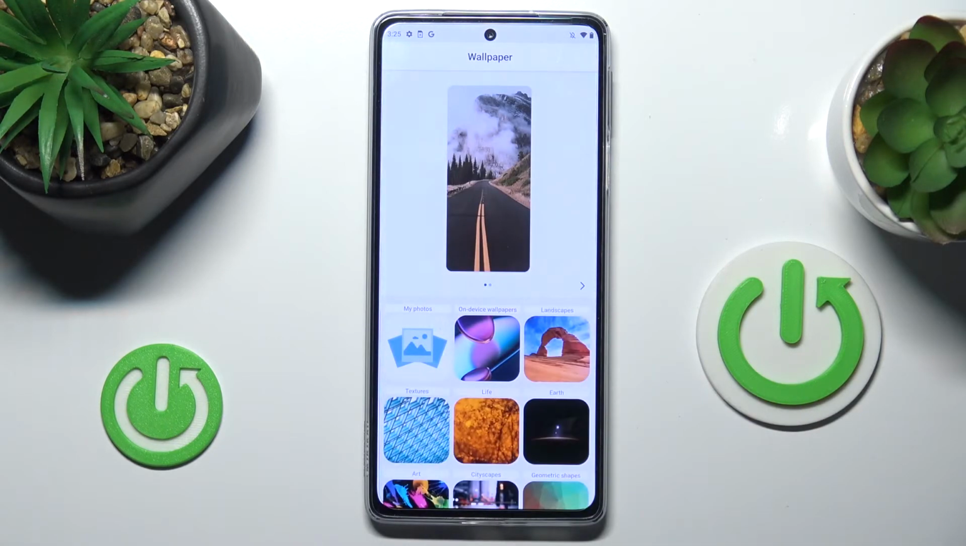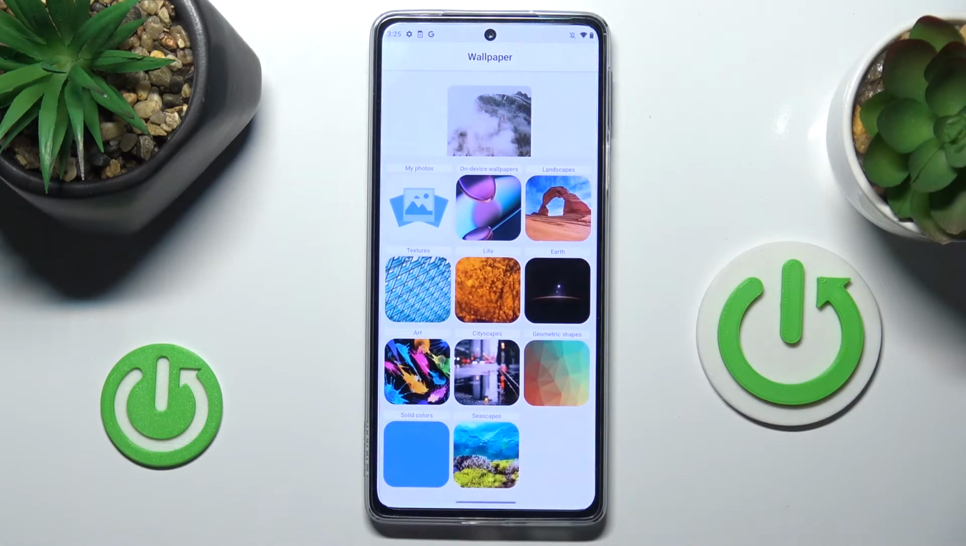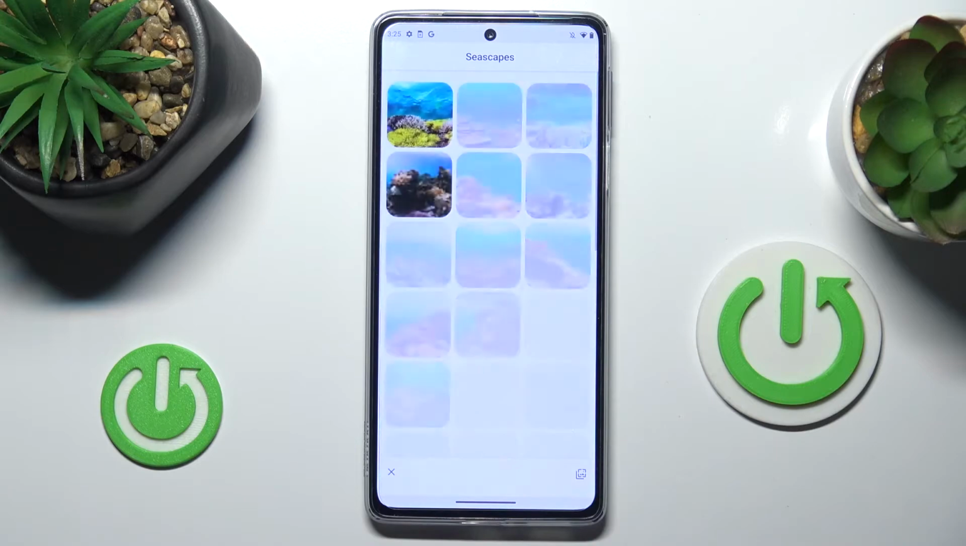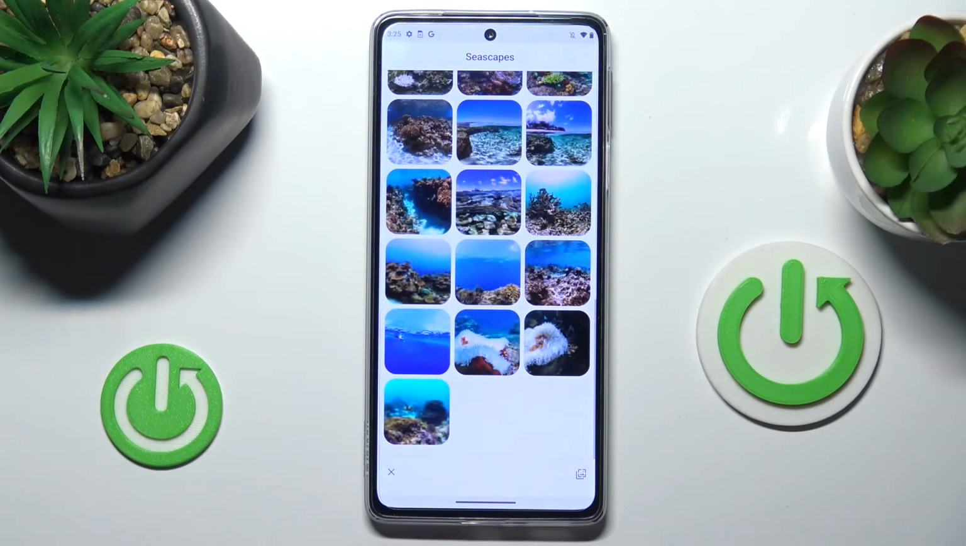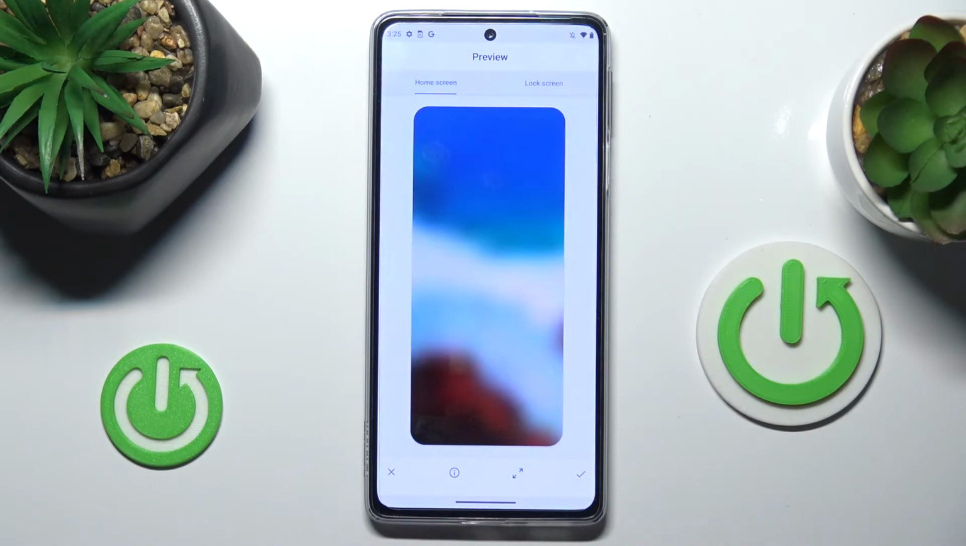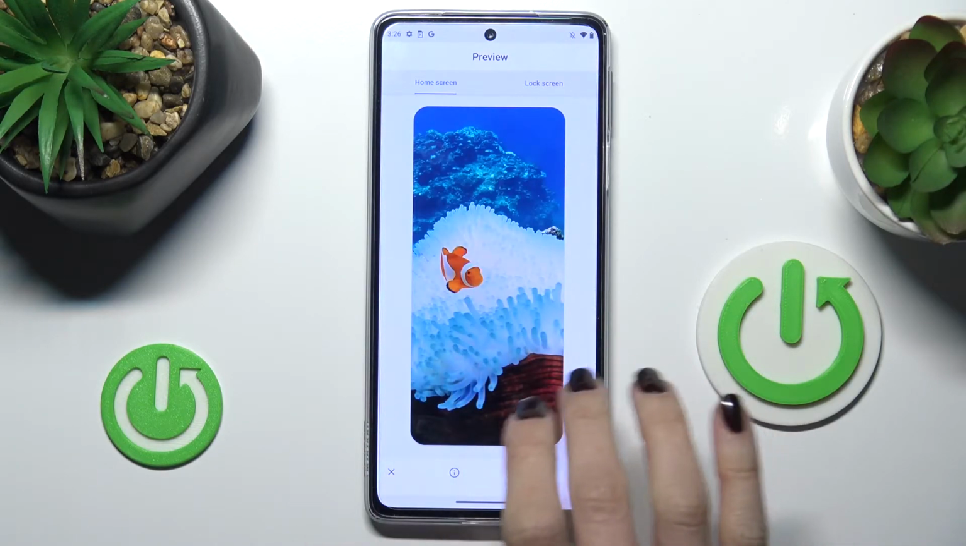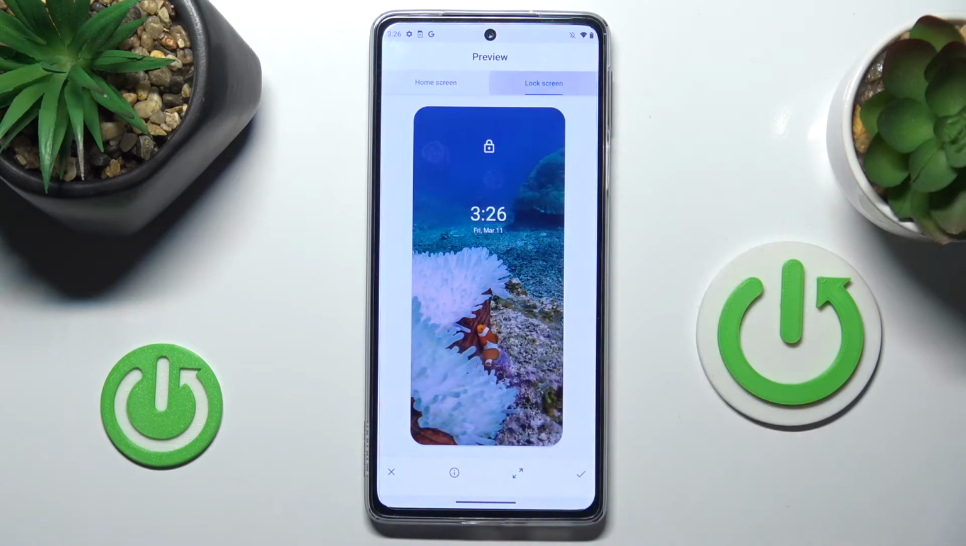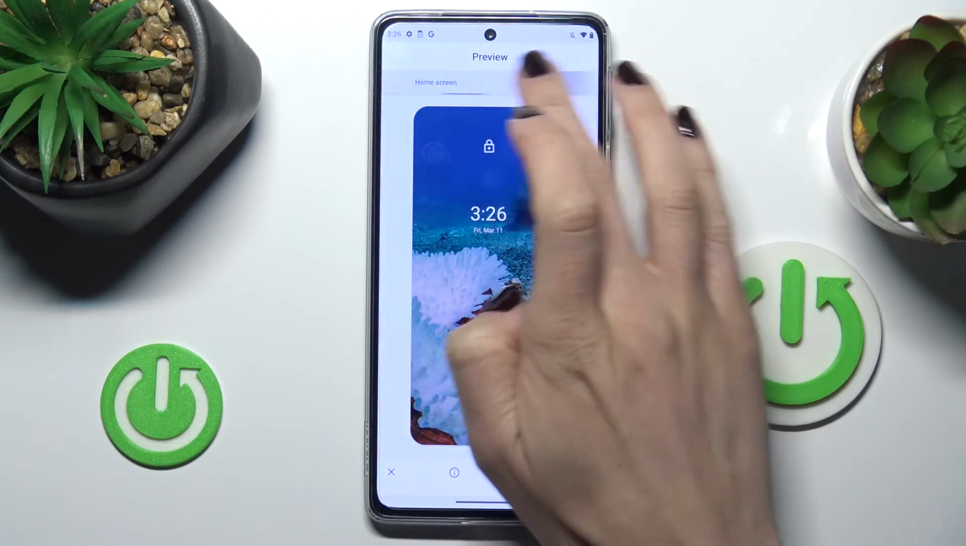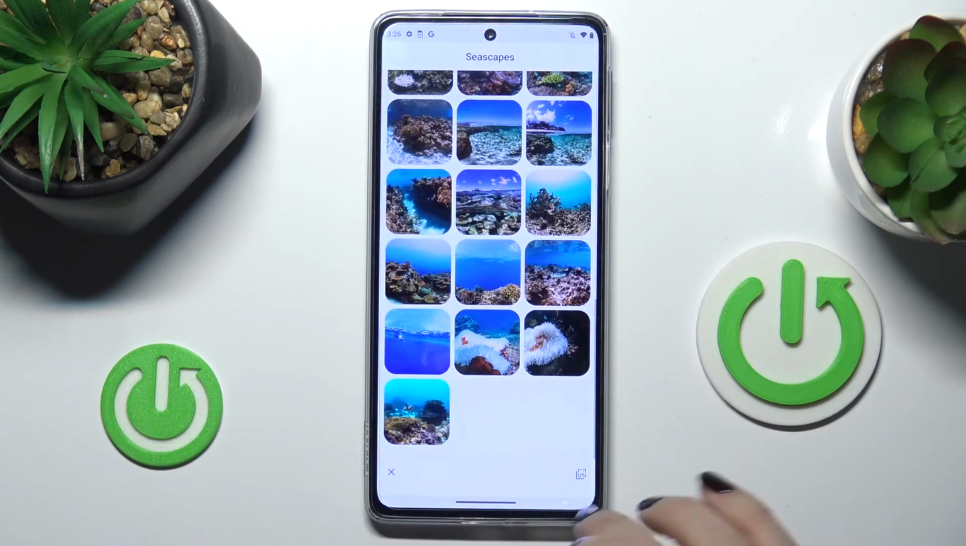Let me choose this third option, and here you've got the several albums. Let me go with, let's say, Seascapes. And here you can pick some particular picture that you would like to apply as your home screen. You can also change the layout. Here you can check how it looks on both home and lock screen, but actually I don't like this picture.